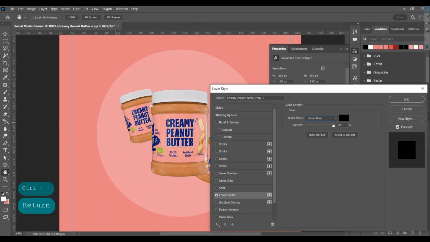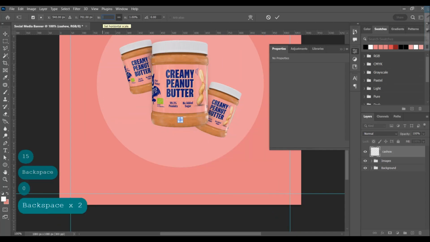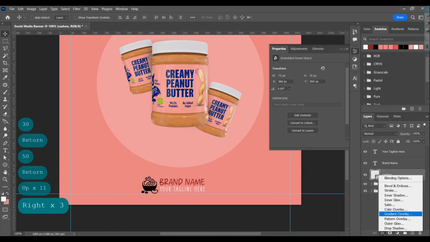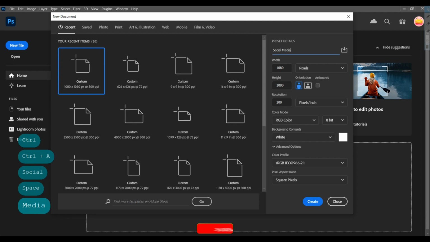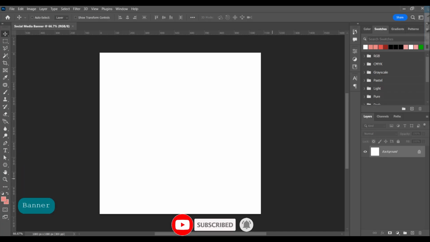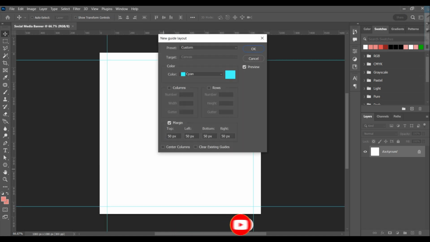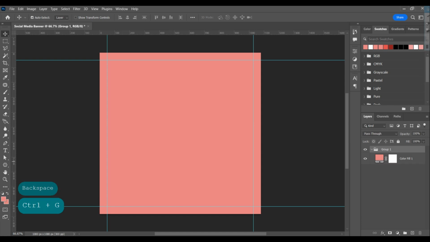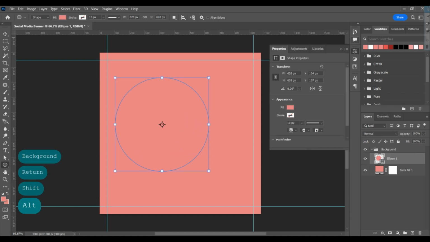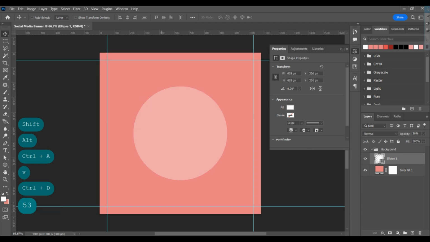Today, we learn how to create a social media banner for beginners in Adobe Photoshop. Let's start. First, create a page in Adobe Photoshop. Make the guidelines. Create the solid color. Make a circle by using the ellipse tool and adjust like this.